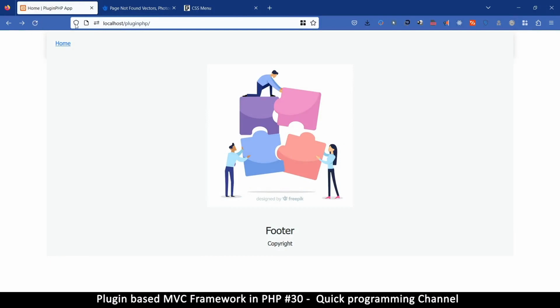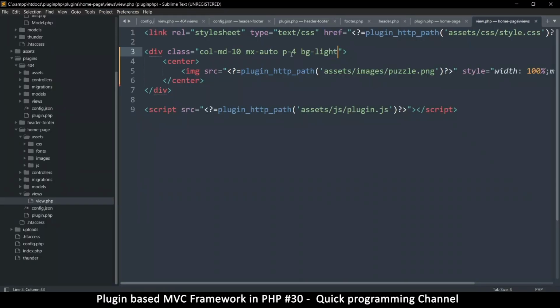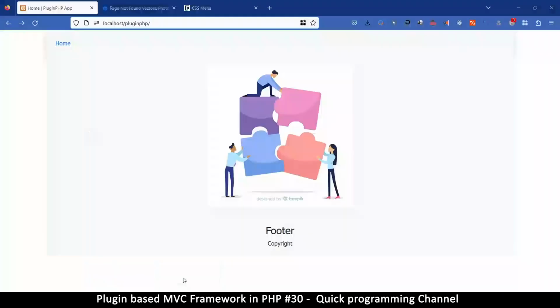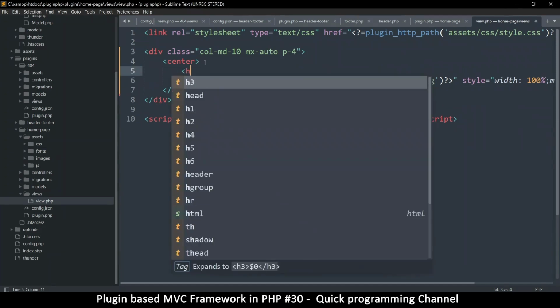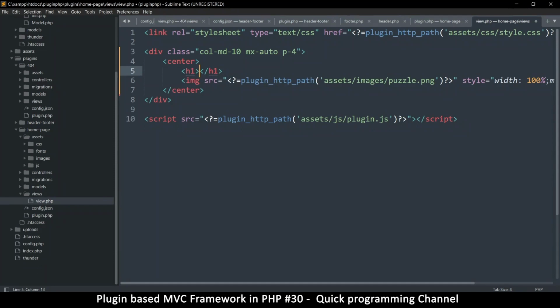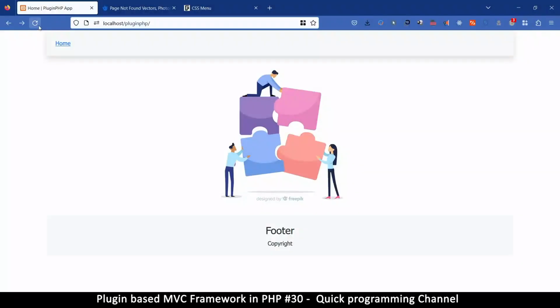Alright, yeah, I think that works. That works better. Or we can remove the BG light so that we don't see where the image is ending, because it's got a white, yes, something like this. Okay, so that's good, but here let's put maybe an H1 tag and say welcome to Thunder PHP. Okay, something like that. Let's try this.